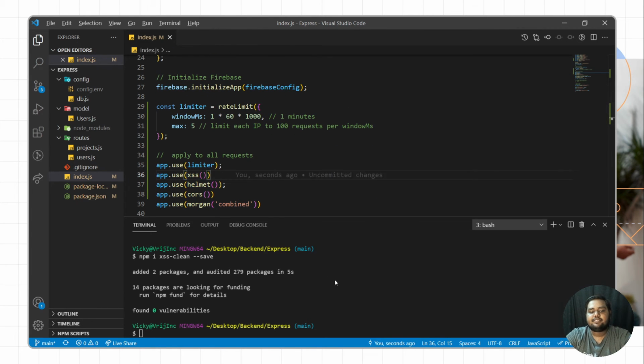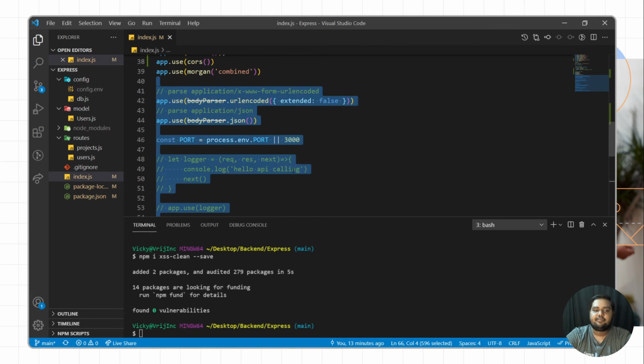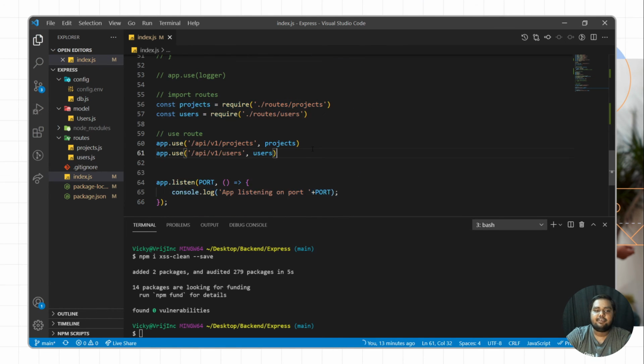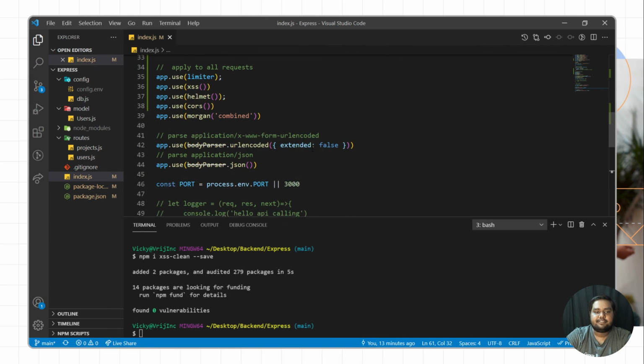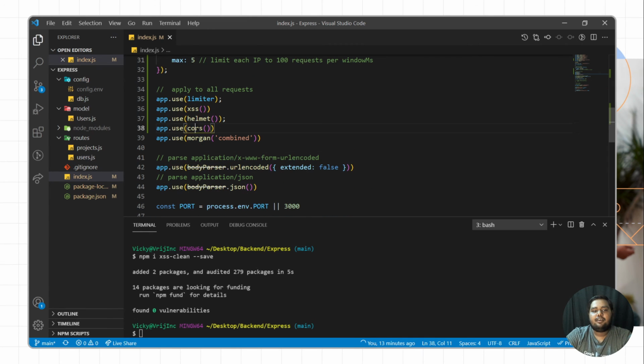Similarly, there are a lot of things for security purposes. I have covered a few things. The first one is Helmet for additional security headers. The second one is CORS. The third one is express rate limit, and then we have xss. There are a lot of ways you can secure our applications, and that's all from my end.